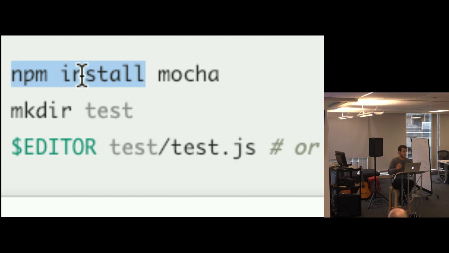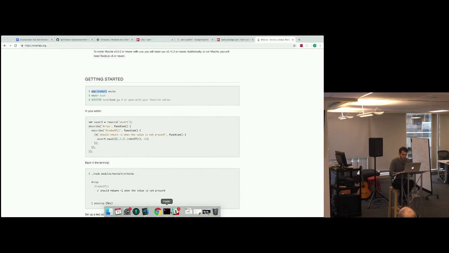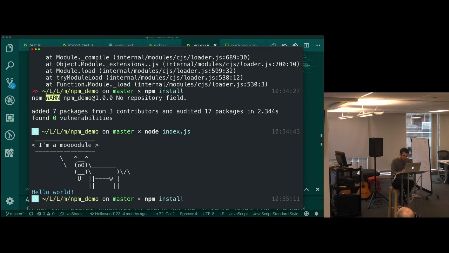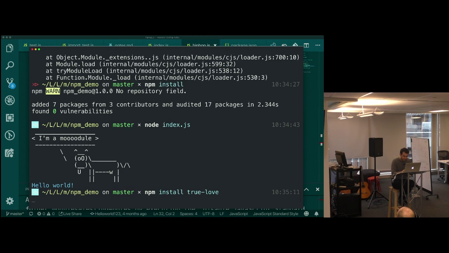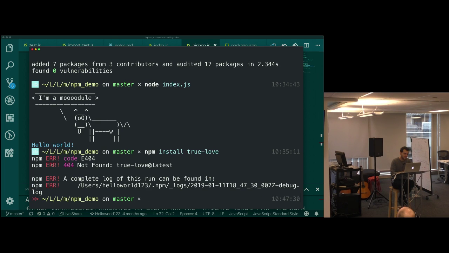You can do anything. Let me try something. npm install true love. And we wait. Oh, it was that easy. Oh no, not found. Okay, all right. So, I guess not. But one day, one can dream.